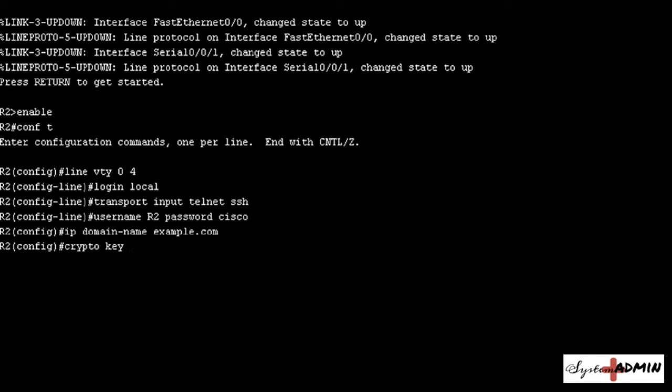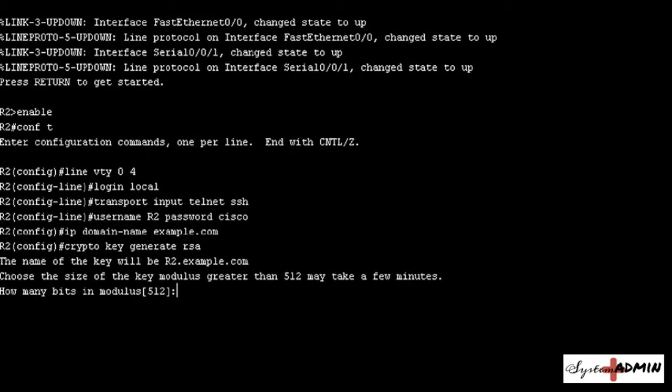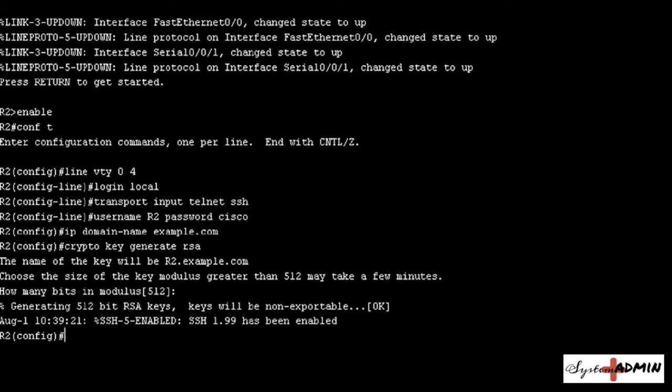Next, we will have to generate a public and private key pair using cryptography. That command would be crypto key generate RSA. And once you press enter, you will be prompted for the bits. How many bits? 512. You can change this if you'd like, but we're going to press enter because we are okay with that. Now, SSH is done on this router.